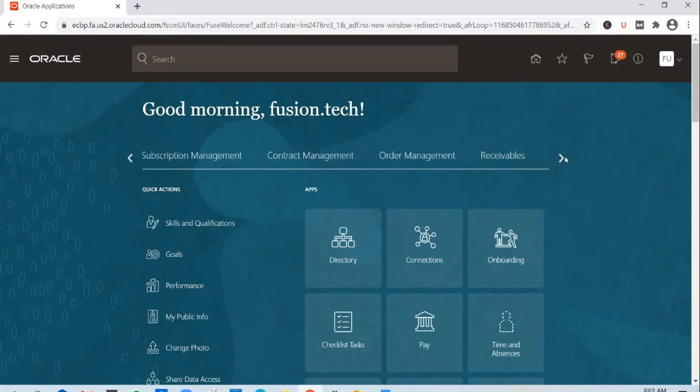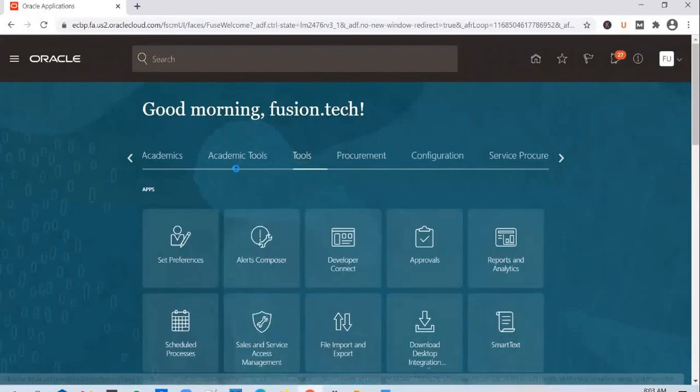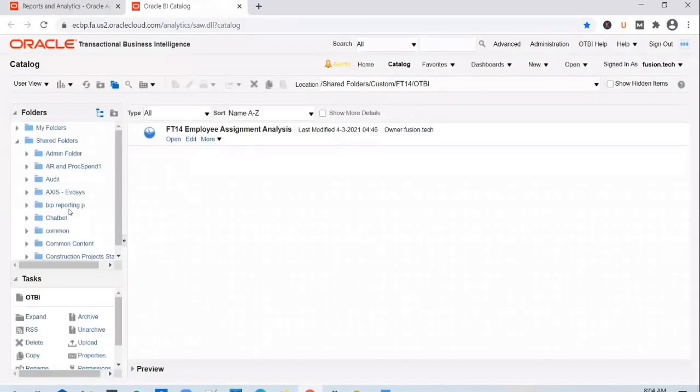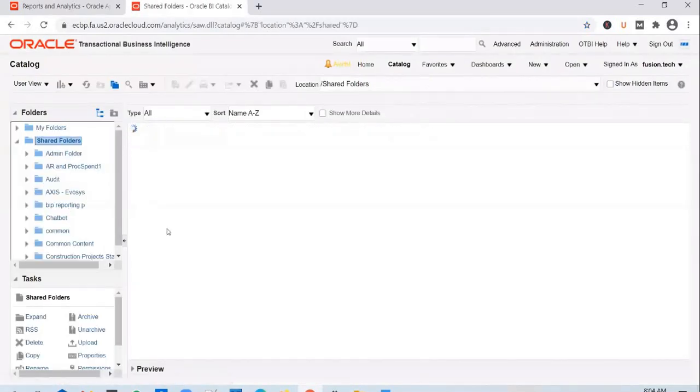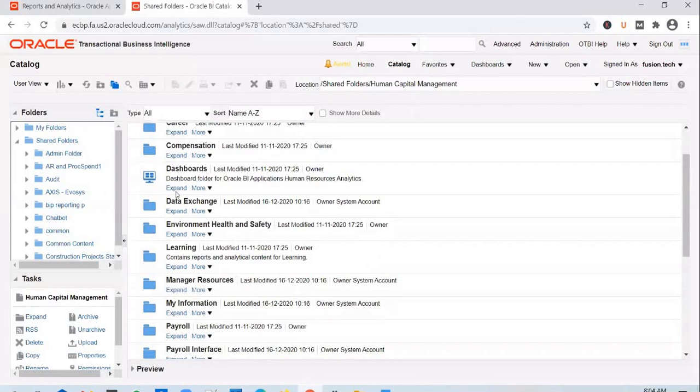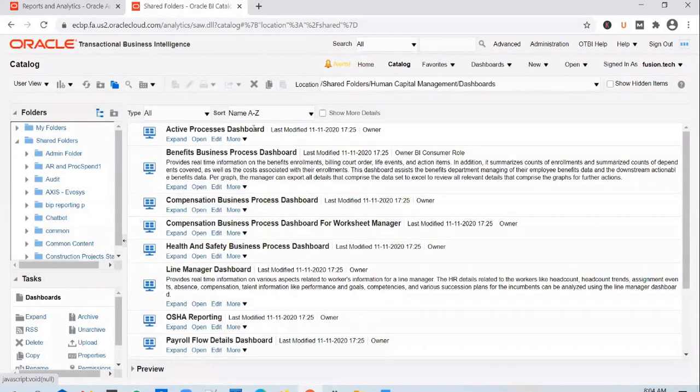To look at the dashboards, you need to go to the Reports and Analytics work area. Go to Tools, click on Reports and Analytics. If I go to Shared Folders, go to, say, HCM, and expand it, there will be dashboards given by Oracle, out of the box dashboards. If you expand them further, you see the seeded dashboards.